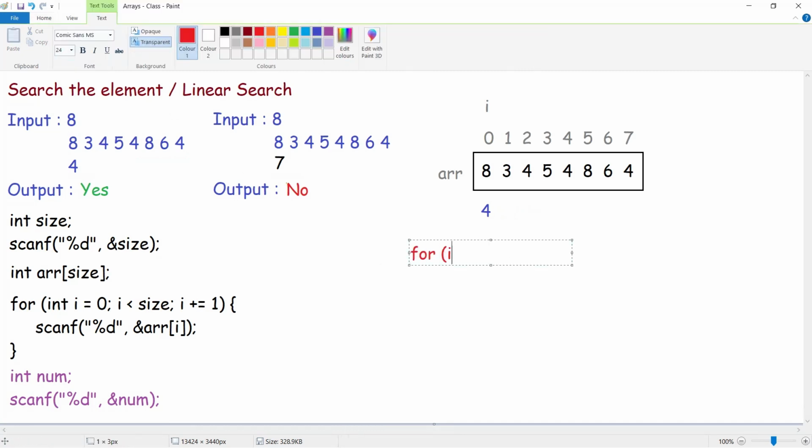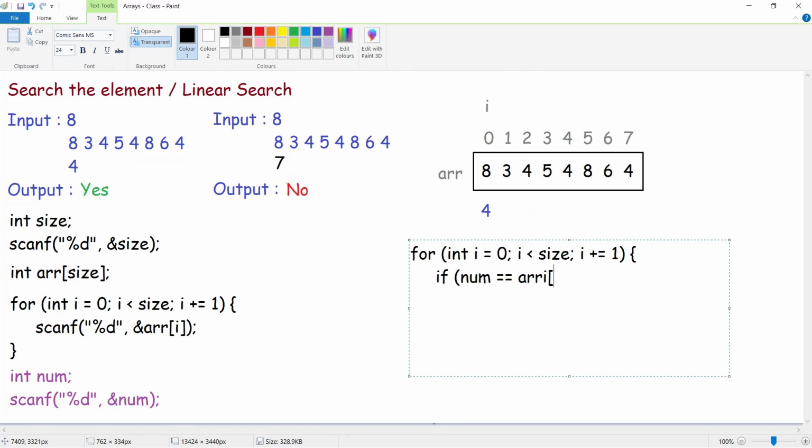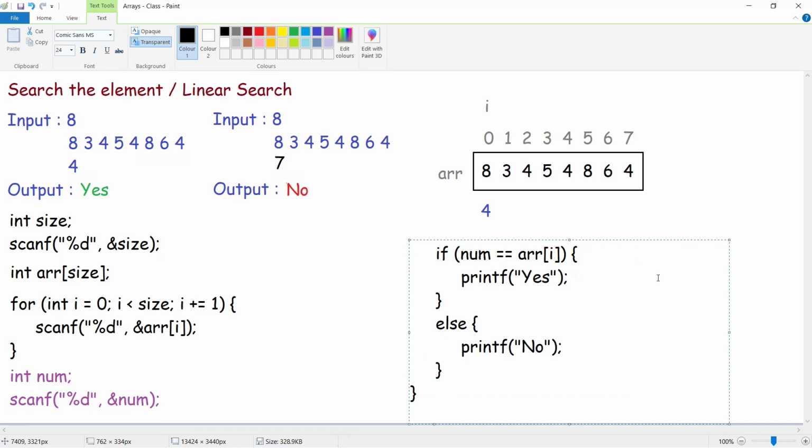For int i = 0, i less than size, we want to go until the last, i increased by 1. In this case, if the number equals arr of i, you would print the value yes, printf yes. And if you don't find it, you go for else and write printf no. All right. So this is basically the logic.